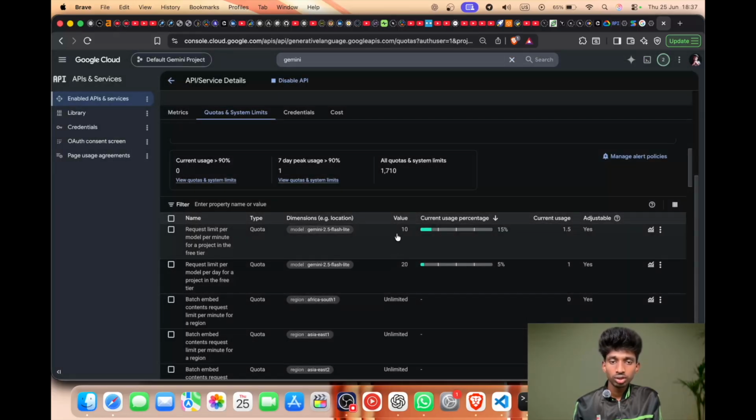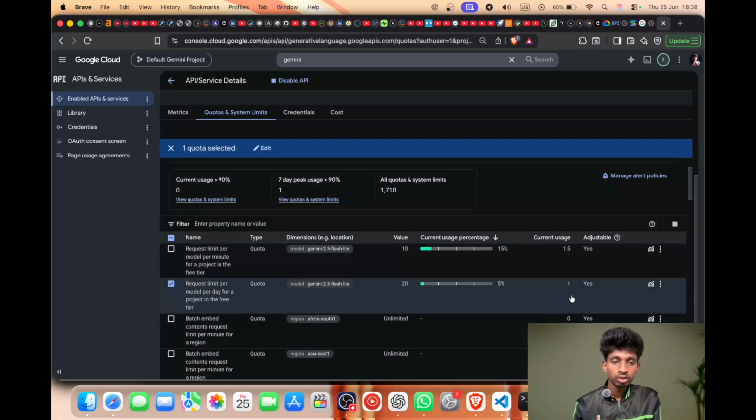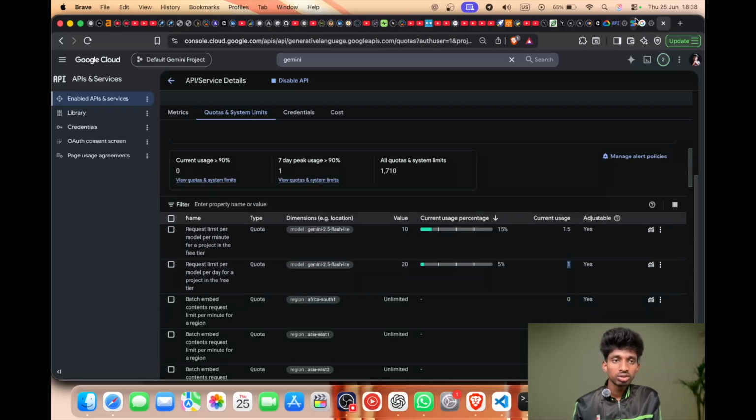That's what it's showing. So you can see the total is you can make 10 requests to this model. Out of this, 15% has been done, that means 1.5 requests partially. So for this Flash-Lite, the same model, this one is requests per day and this is per minute. So per day is maximum 20, as I said, right? So in the 20, I have made one already just now, right?